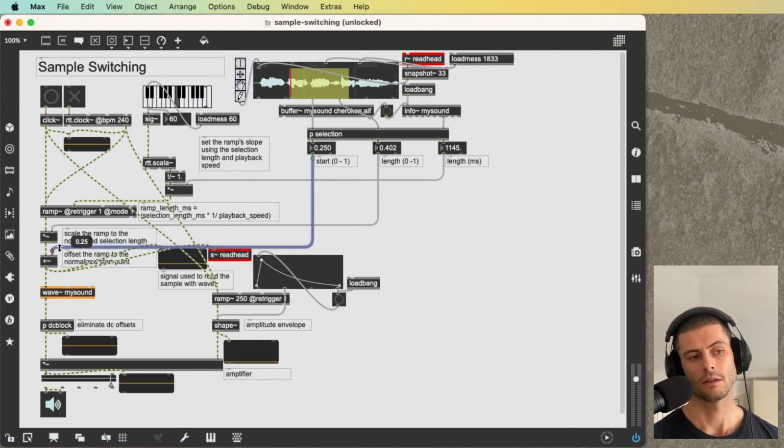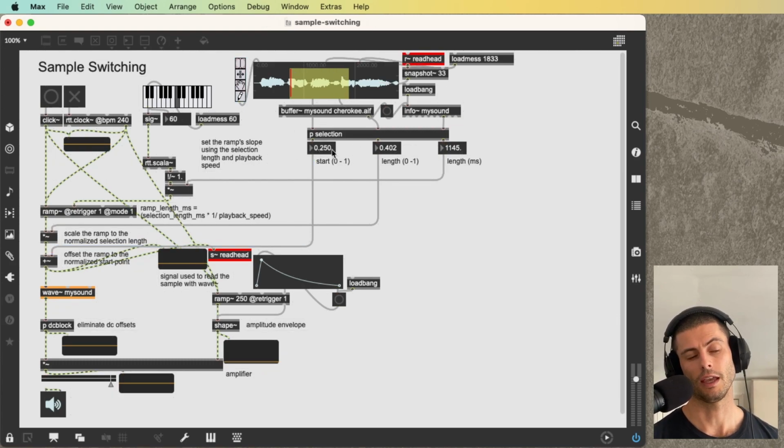And then next is this section, where we actually scale that ramp to the length of the selection on a 0 to 1 range. Sorry, that's here. And then we offset it, also on a 0 to 1 range, so that rather than a ramp from 0 to 1, we get a ramp from 0.246 to 0.422. We could do a similar thing here with the scale object if we wanted to, but this is a cool way to do it. We're just scaling our 0 to 1 ramp by 0.422, and then we're adding 0.246.